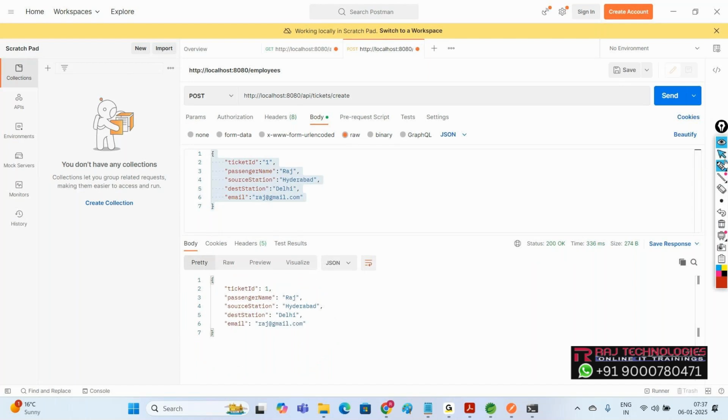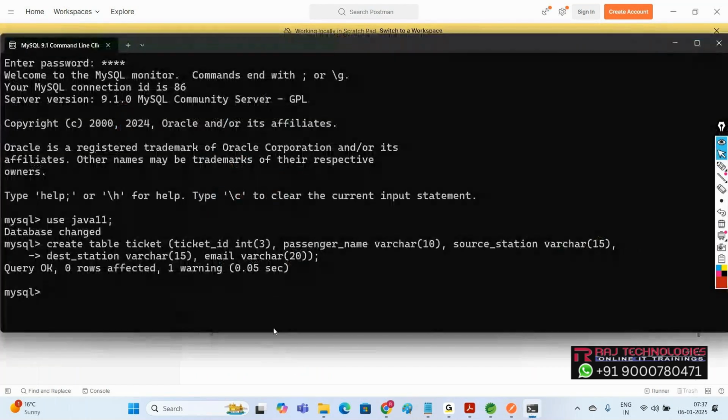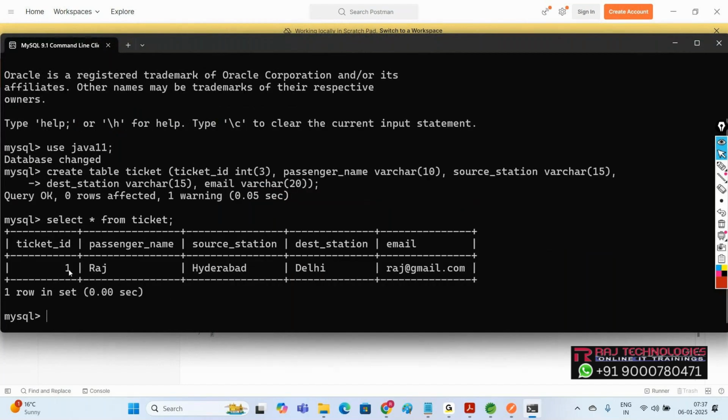Now check your table. Open your MySQL, and when you see here, select star from, what's the table name? Ticket. Select star from ticket. See, the record has been inserted here. Got it, everyone? Right? So let us insert some more records.